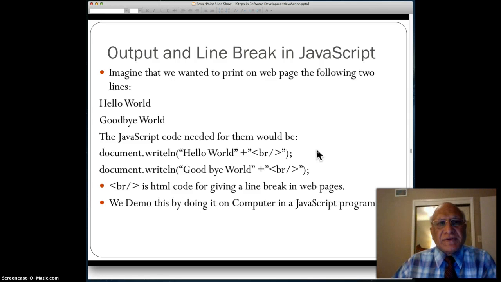Okay, so we finished demoing how output is done in JavaScript. If you had more than one output, you'll just use this plus sign and add them to the line there. Okay.